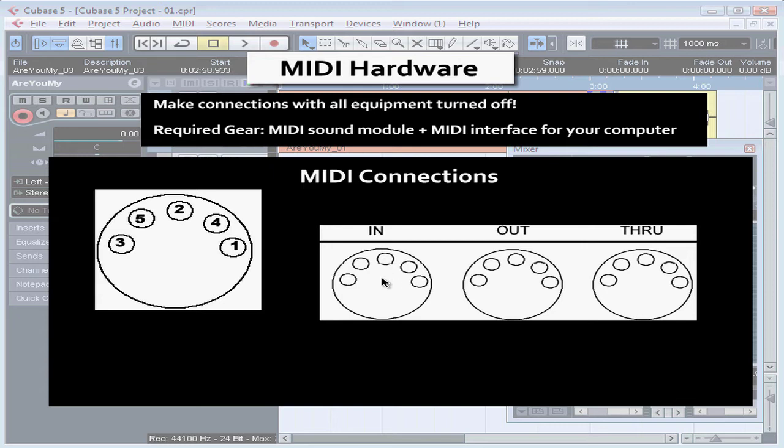The MIDI in port brings data in from somewhere else, like from your keyboard to your audio hardware. This is how you record MIDI data, transferring it from your keyboard into Cubase. The in port lets your keyboard control the audio hardware. You plug a MIDI cable from the out port of your keyboard to the in port on your sound card.